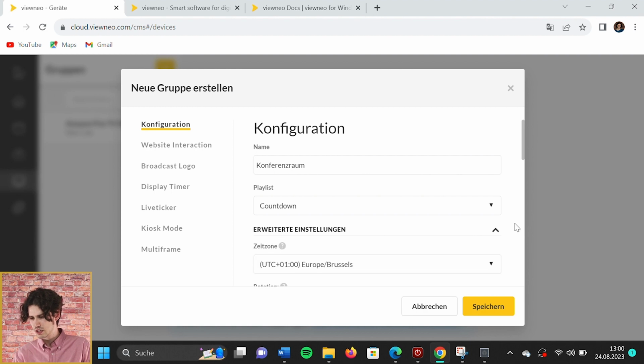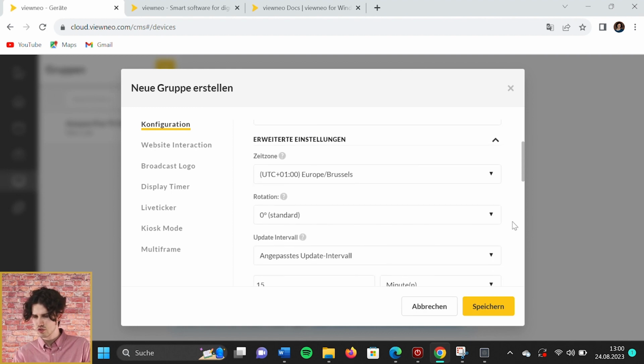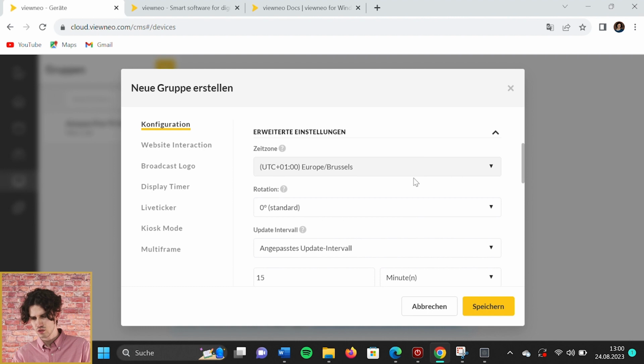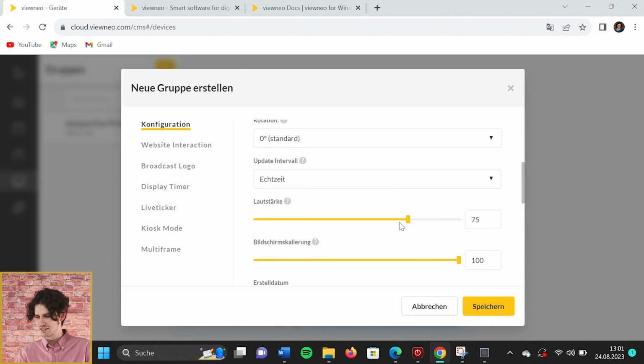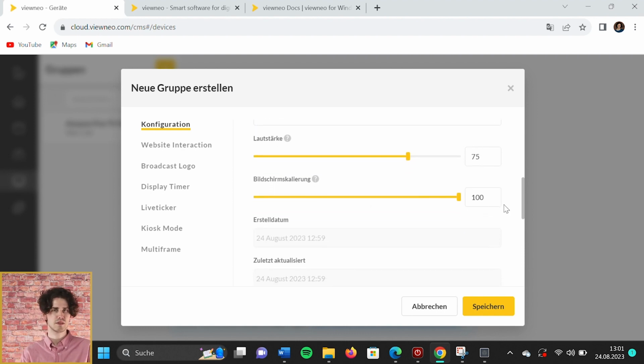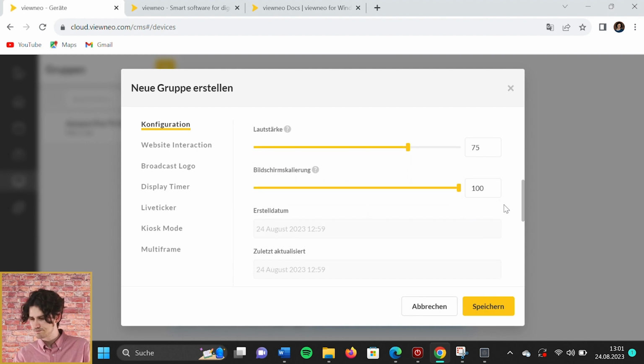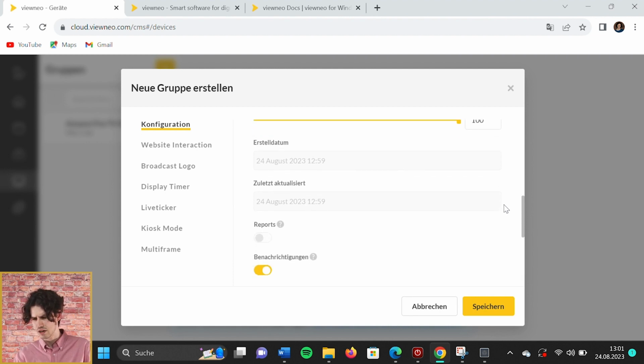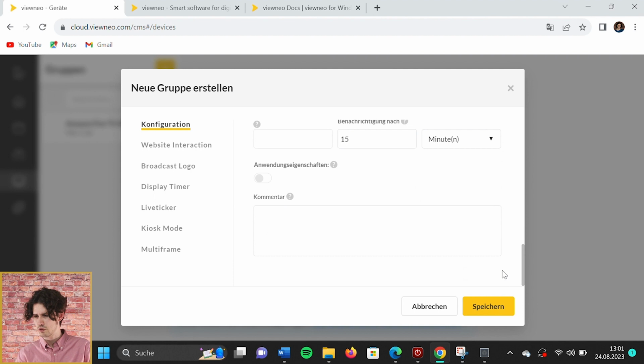I still have the option here to make a few more settings, such as the time zone, rotation, and update interval. I will put this on real time so we can see something immediately. I can make adjustments to the volume here, in case we have any content or template that includes sound effects or audio elements. The remainder is fine with me, so I'll just click Save here.